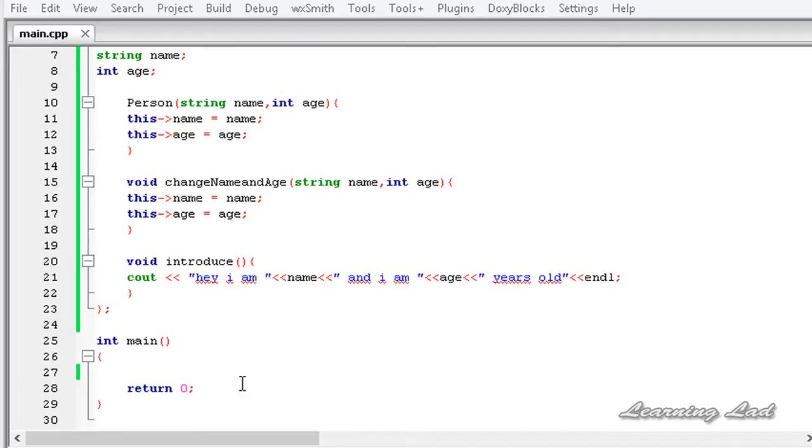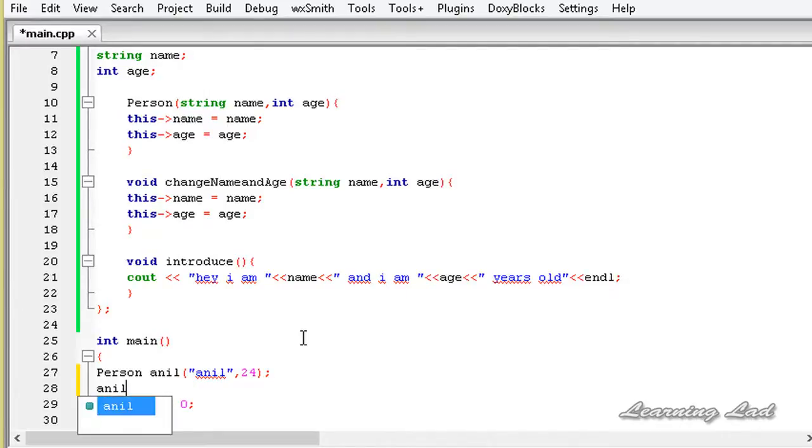The next thing that we're going to do, for demonstration purposes, is create an object of this class person. So here in my main function, I'm going to write person, and let's say Anil, and we're going to pass two parameters. First parameter is going to be the name Anil, and then the age 24. The next thing is we're going to call the introduce method, so it's going to be Anil dot introduce. Here, the value Anil will be stored to the name member, and the 24 will be stored to the age member of this object Anil.